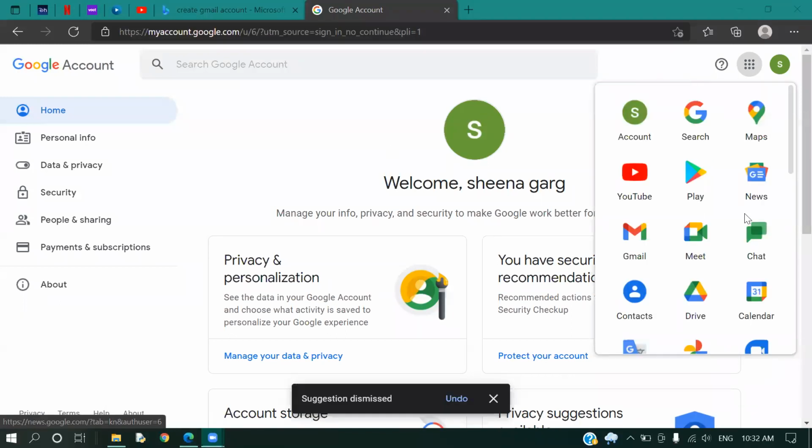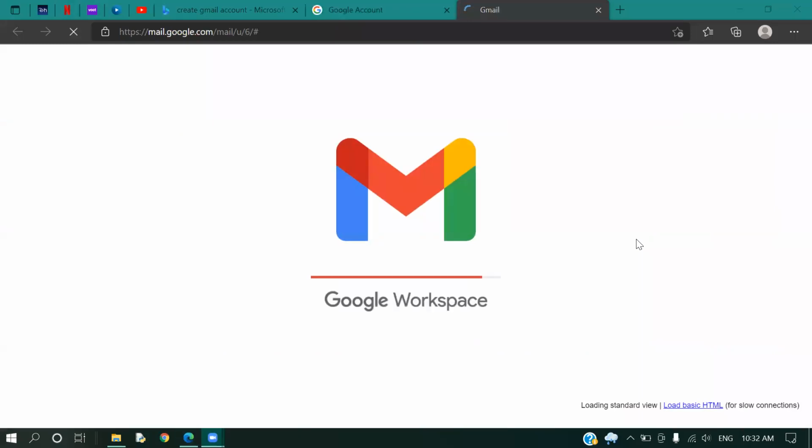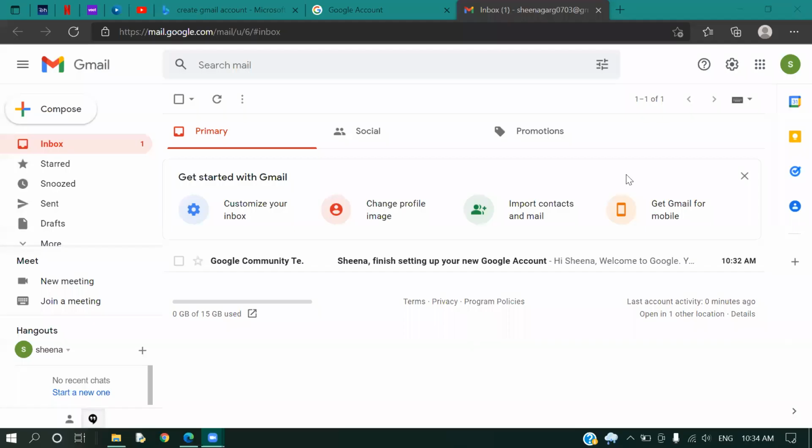Now let's say I want to go to my Gmail. Here, my Gmail is about to open. This is how your Gmail window looks like. Now we are going to perform some settings over here: how to make your Gmail account more attractive, or we can say we can change the appearance of the Gmail account. Let me just show you how.